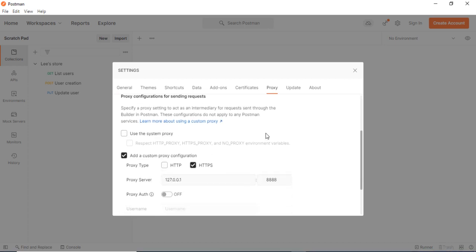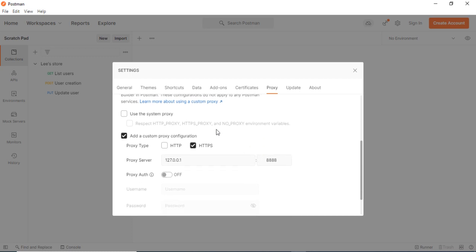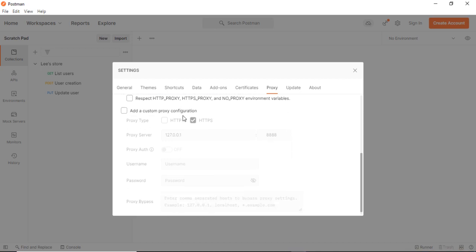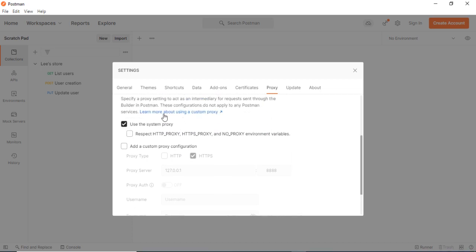By default, in your Postman application, you can see the default option like this: use the system proxy by default. But I don't want to continue with the system proxy. Why? Because I have to bring this Postman and Jmeter tool to run on the same proxy. Therefore I have to configure the manual proxy here. So I will check this checkbox.